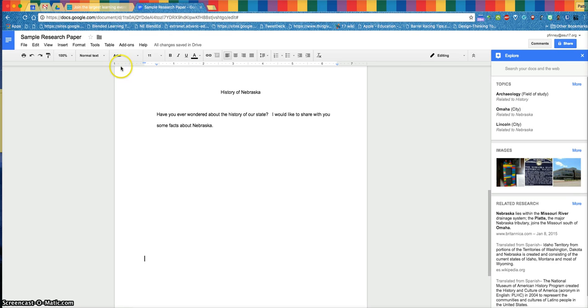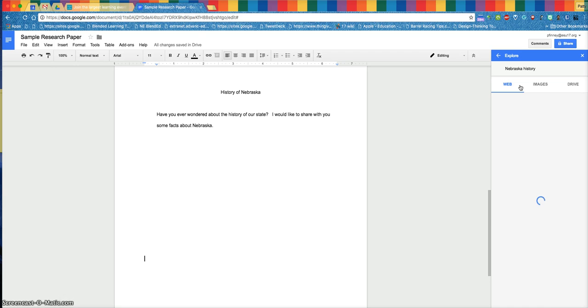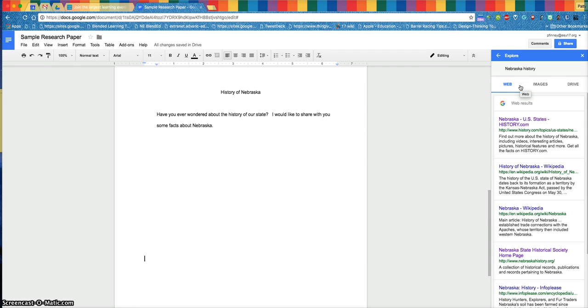That opens up a pane on the right side of your document, and this is where you are going to put in your search terms. So we are going to do a search on Nebraska history. This search allows you to search the web for information. It allows you to search for images, and then it also lets you search your Drive if you have PDF files and other pieces of research already uploaded to your Drive.